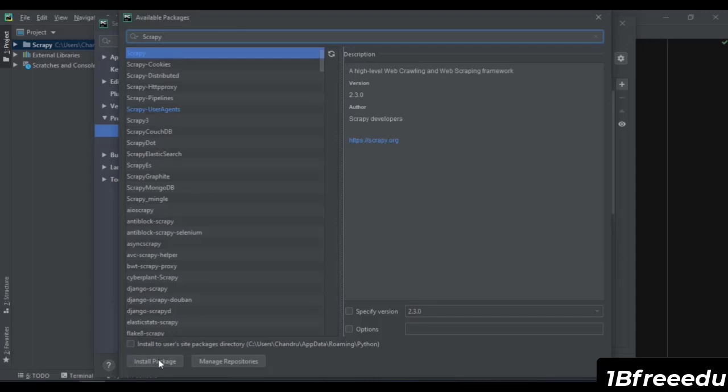Wait for a few seconds because it takes time to install, and after clicking install you will get green color text here saying that Scrapy is being installed. And you can also install Scrapy user agents. It's not useful now, but in a few videos from now you might need it, so you can install Scrapy user agents as well. Okay, and then you can close.